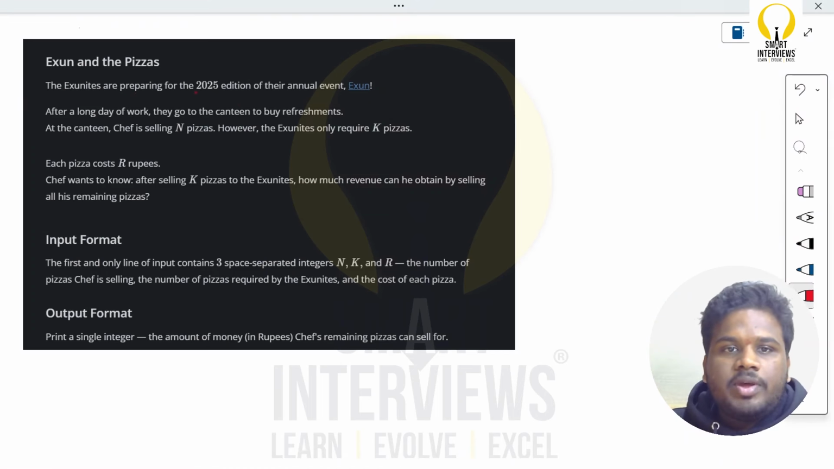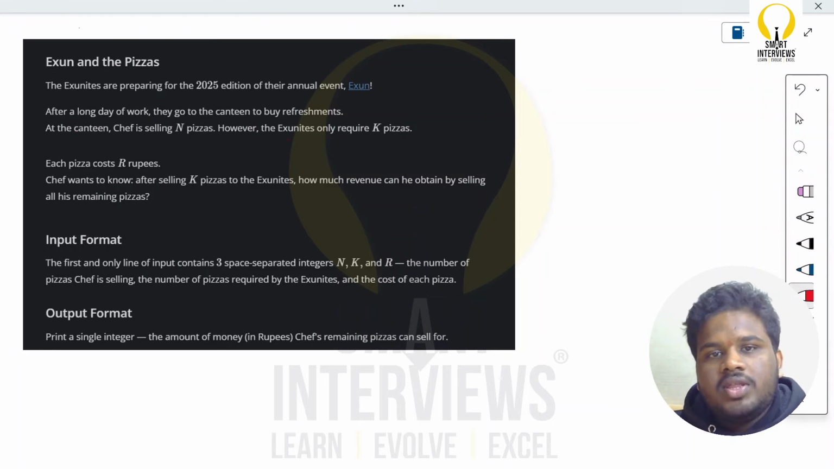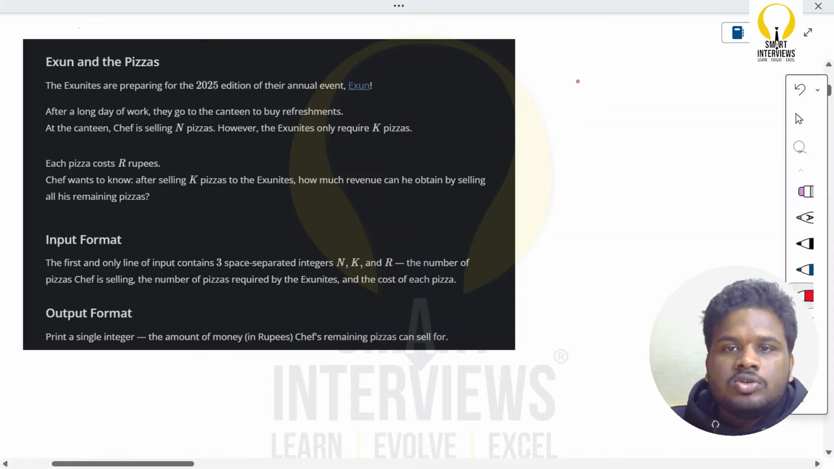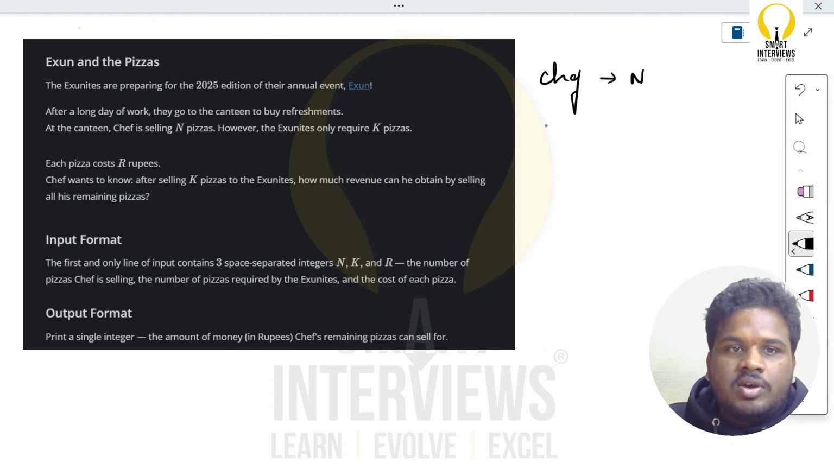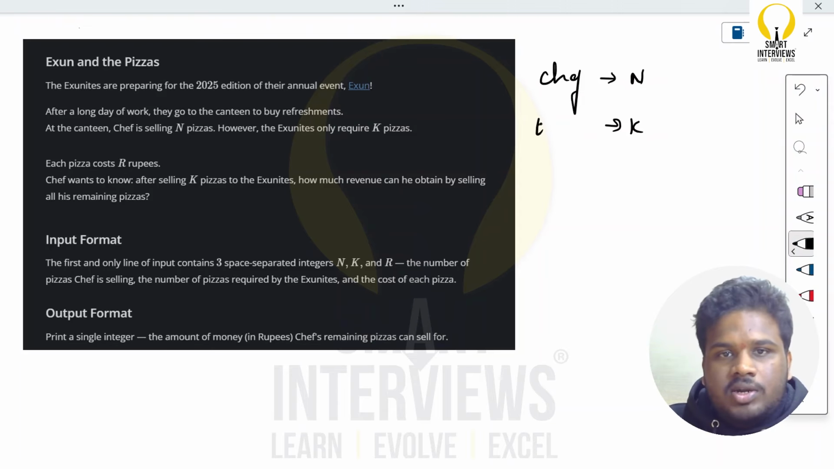The Actionites are preparing for the 2025 edition of their annual event named Rej. So after a long day of work, they go to a canteen to buy the refreshments. So at the canteen, chef is selling n pizzas, but however the Actionites require only k pizzas. So from this we can come to a conclusion that in the canteen there is a person named chef who is selling n pizzas, but these people require only k pizzas.